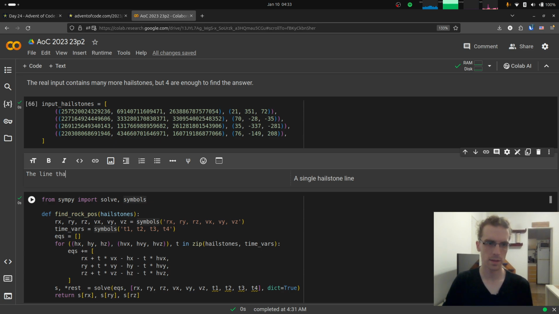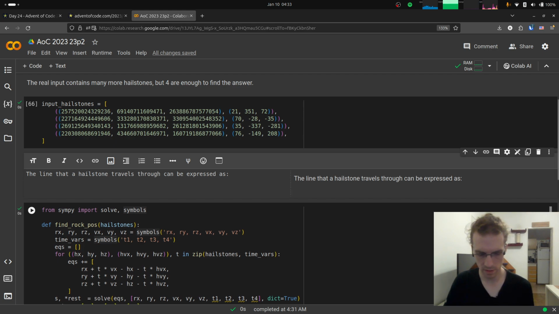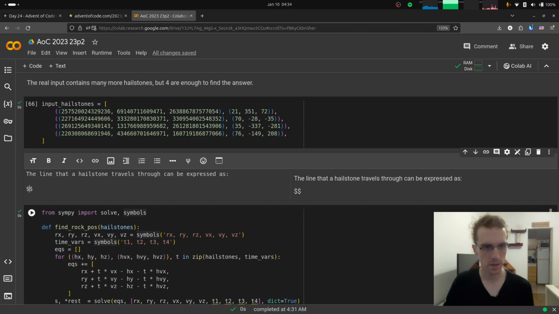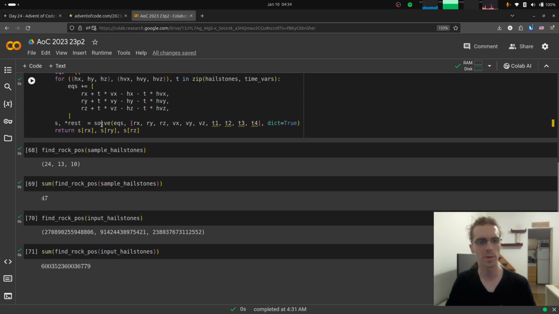The line that a keystone travels through can be expressed as, and do we have some math syntax for this? Maybe we do. V times V. I don't know if the math syntax works. Oh, look at that! It does work. Cool. So I think I will add some nice comments with an explanation of what we are doing here, but I will do that off camera.